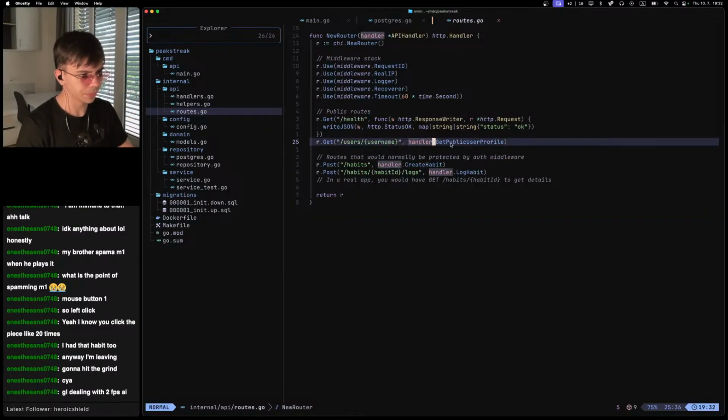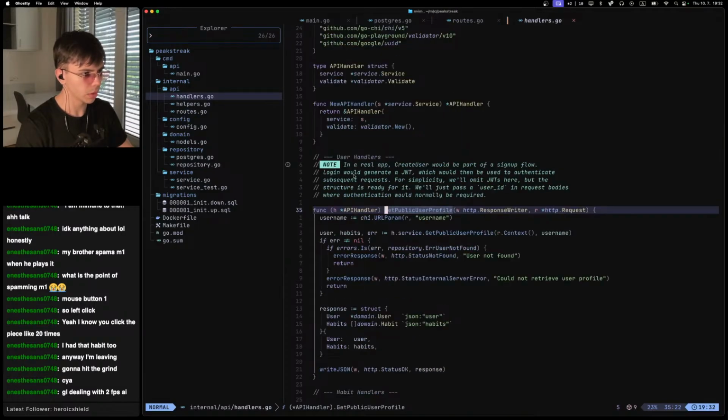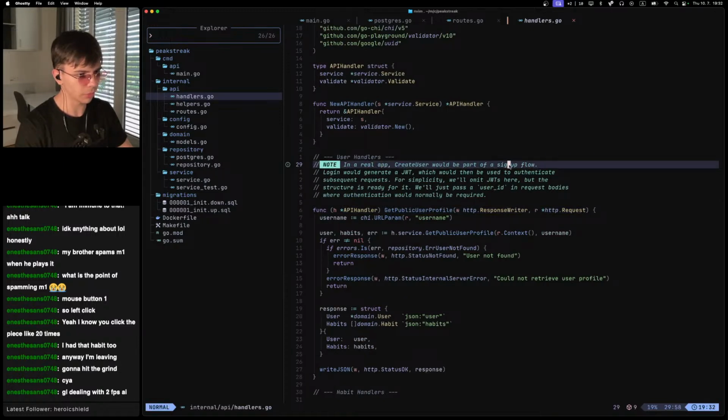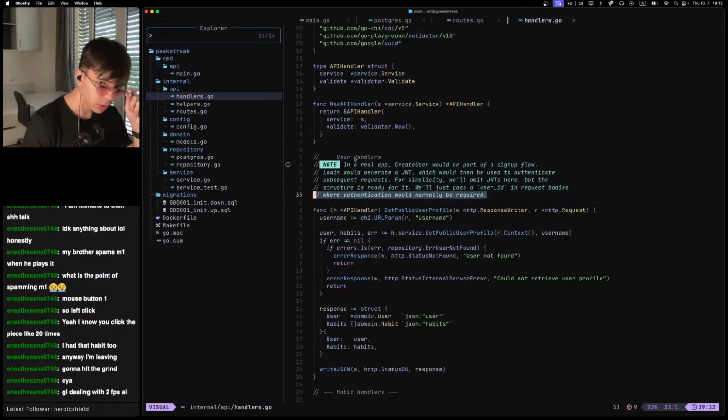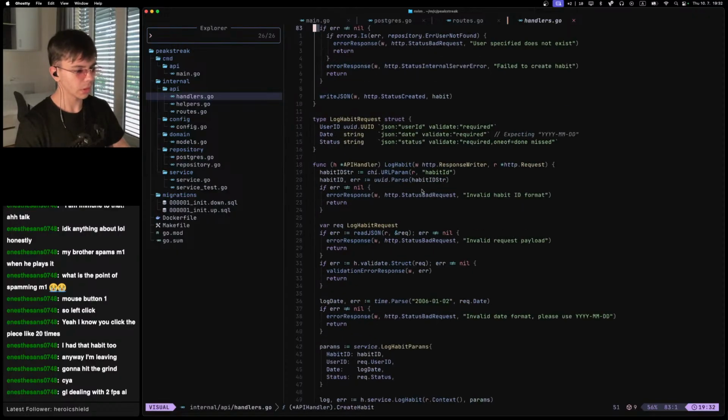Users, username, get public user profile. Note: in a real app, create user would be part of a sign-up flow. Login would generate a JWT token, which would then be used to authenticate subsequent requests. Yeah, for simplicity we'll omit JWTs here, but the structure is ready for it. We'll just pass user ID in request bodies where authentication would normally be required. Yeah, that makes sense. But actually I feel like that's enough for today.